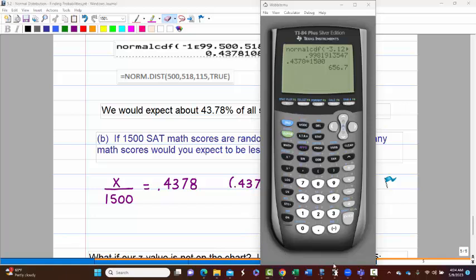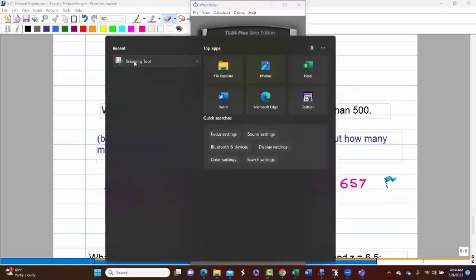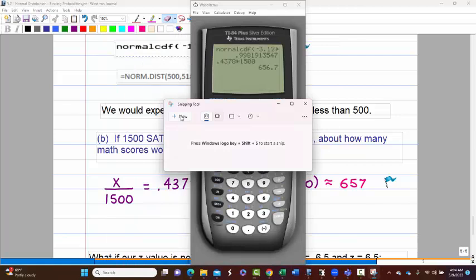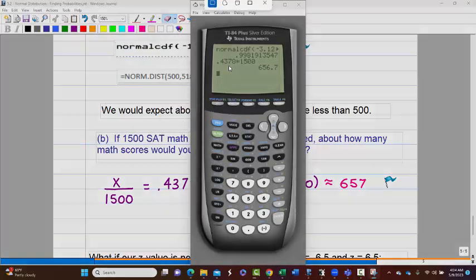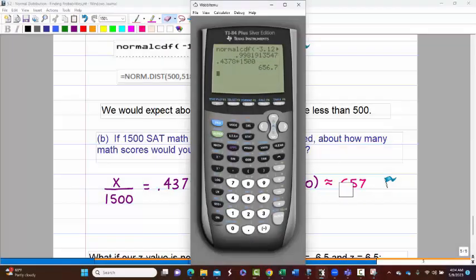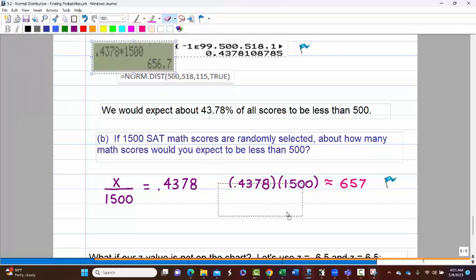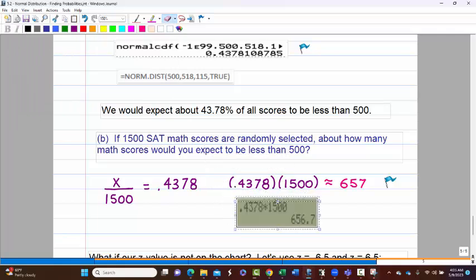All right. I didn't get the snipping tool, did I? That's what I meant to get. Oh, there we go. Yeah, so I'll just snip this out, even though there was nothing special being done in the calculator here, but it doesn't hurt to put it there. Like I say, normal rounding, so we got 657. Okay.